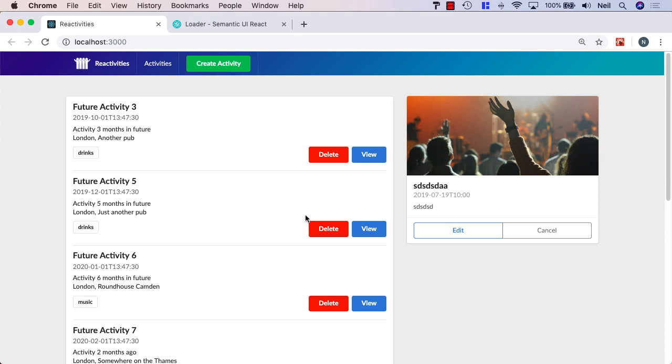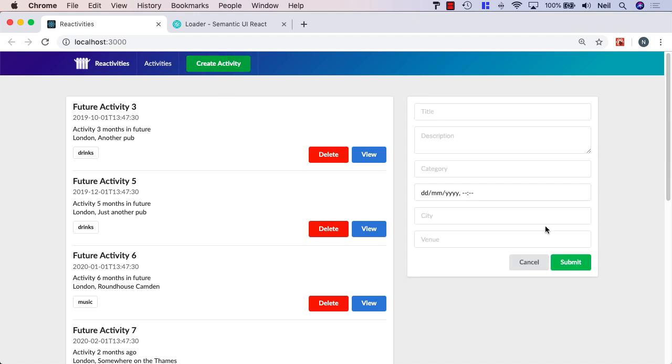So let's now deal with the loading indicator issue that we created for ourselves when we used the same loading flag for every single button. Now I'm not too concerned about using the same loading indicator for this submit button, because we can only ever use this if we're creating an activity or we're editing an activity. So it's fine to use the same one in that case.